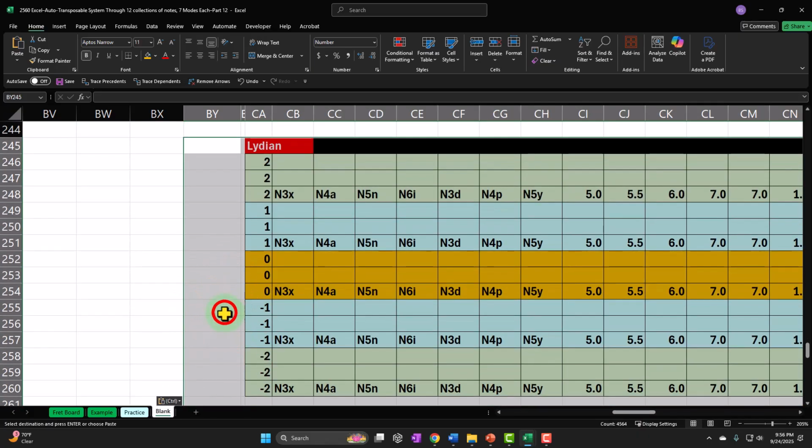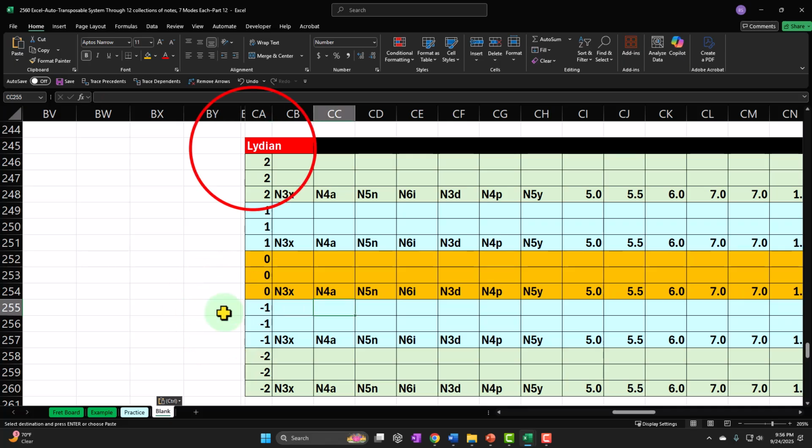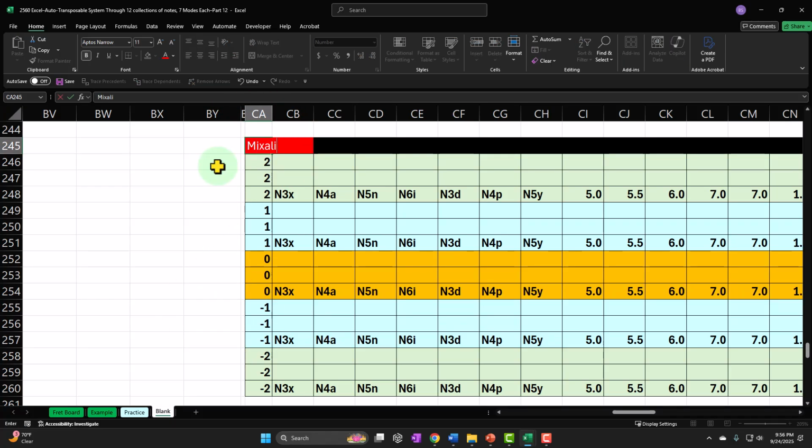Alright. Let's do this. This is going to be Mixolydian. Mixolydian. I probably totally spelled that wrong. I could spell check it.